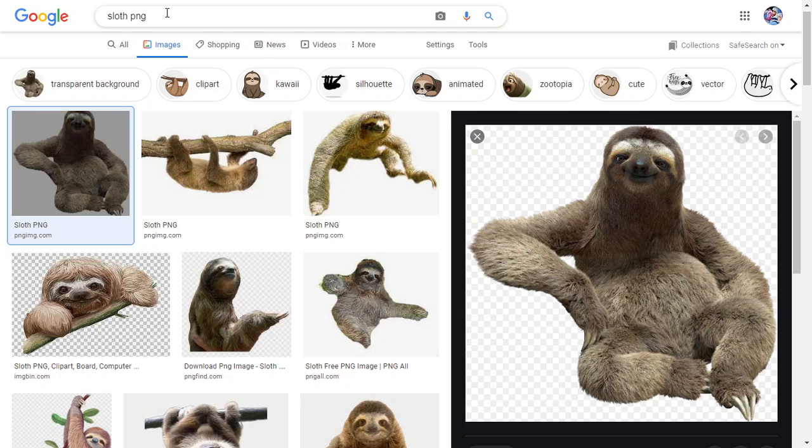The reason why you don't want a background in a game is obviously the sloth would appear as just a big white square with a sloth on it. It doesn't really look interesting when you're playing a game with a white square with a picture on it. You want the character feeling realistic and looking like they fit into the setting.